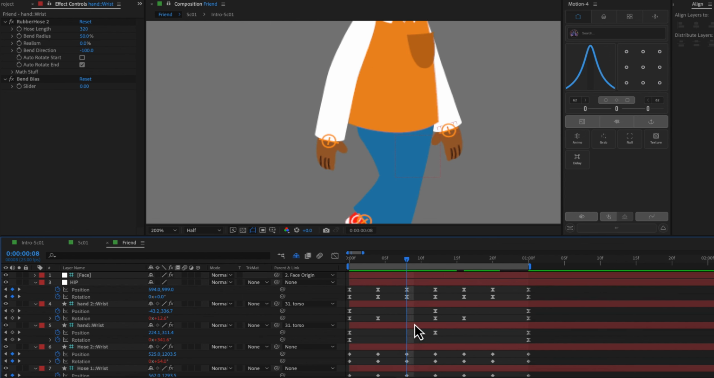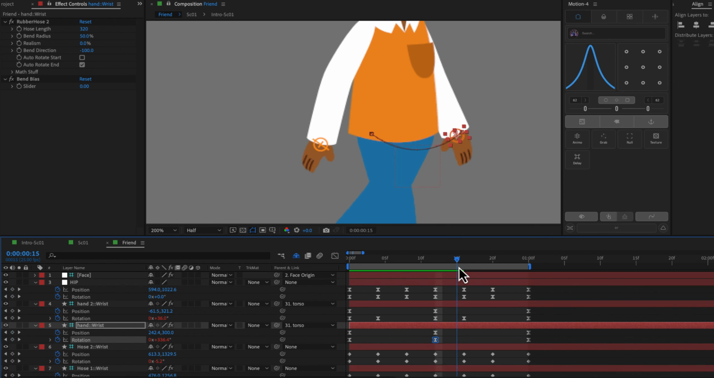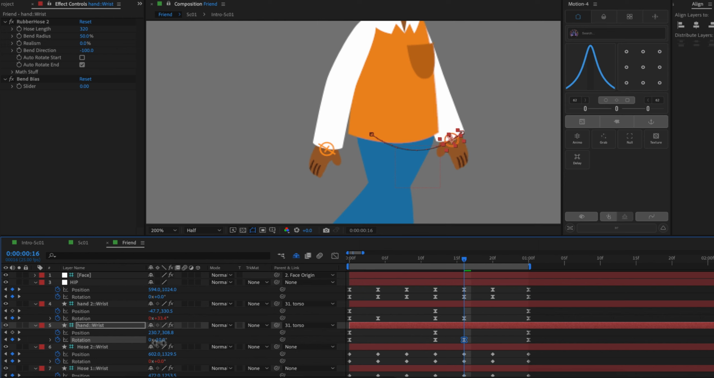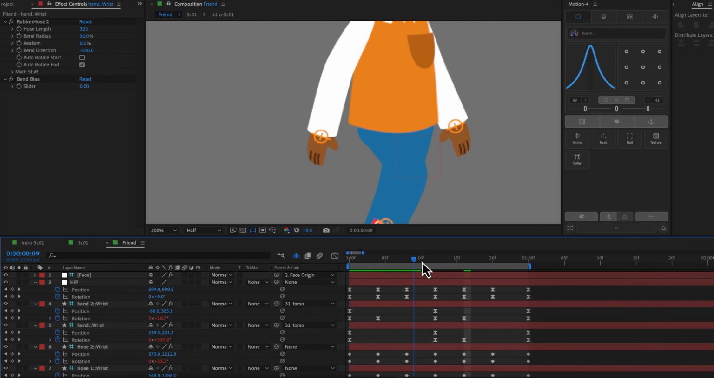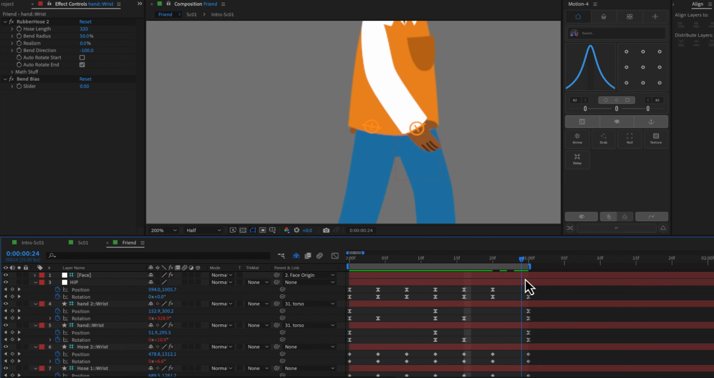So I'm going to add a key here, because it doesn't make sense to key anything here because it's not visible, it's behind the body. Alright, maybe we'll just go here, add a key, and then while it's moving, drag this a little bit. So this is called follow through and overlap. Okay, so it overlaps the pose very slightly and goes back. Okay, let's see how this looks.